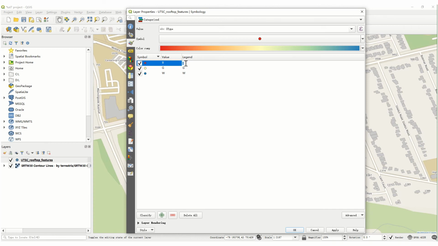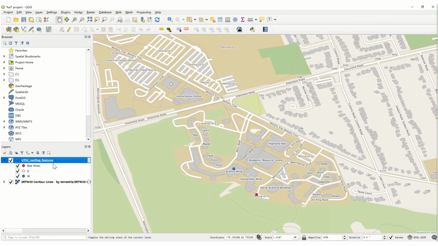Double-click on the legend to change the legend name. Here we are going to use beehives. Click on Apply. And you can see your colors. Your points have different colors according to their iType category.